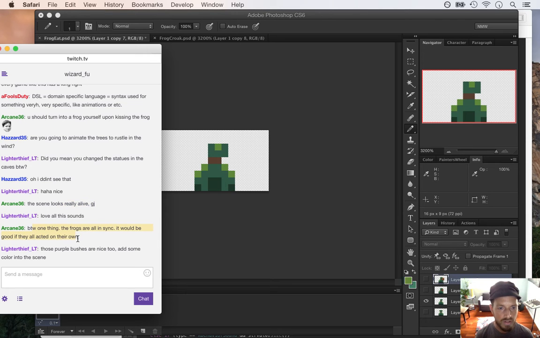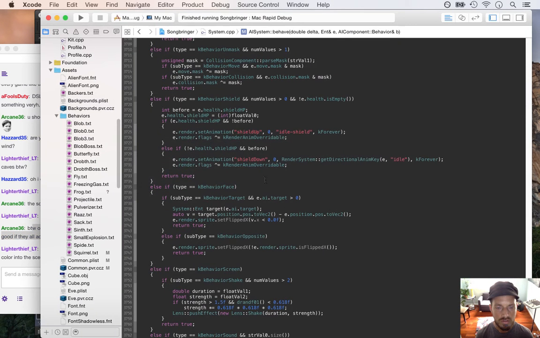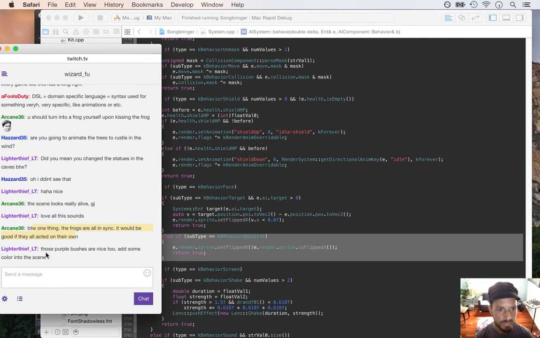Yeah, they're not all in sync. Let's add one more type so they can guarantee they're not all in sync. They might have been all in sync there for a second, but they shouldn't be. Yeah, the purple bushes, right? Just a tiny pop of color.